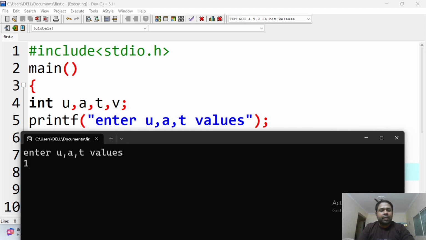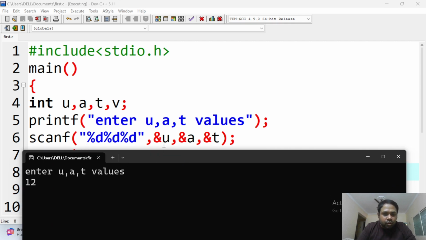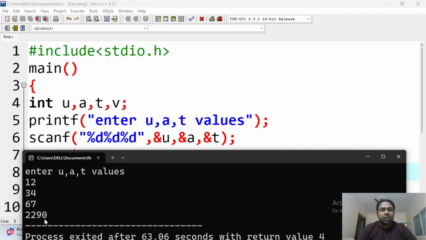Right? So very first I am giving 12. This 12 will definitely go to U. Why? Because you have written ampersand U first. If you had written ampersand A first, the 12 could have gone to A. But as you have written ampersand U first here, the 12 will go to U. Next, 34. 34 will go to whom? A. Now, 67. 67 will go to whom? T. After that, you will get the answer 2290.